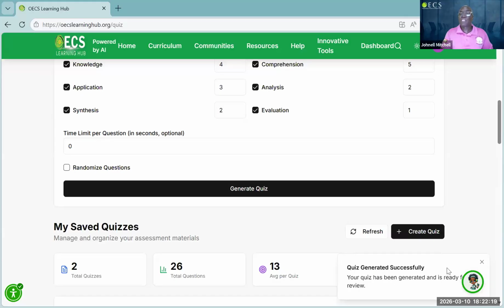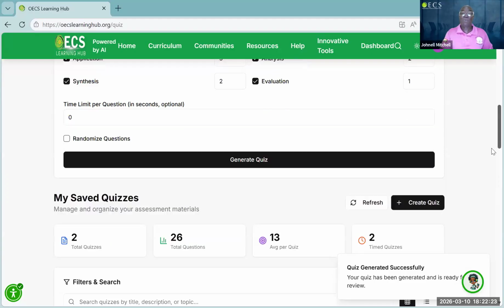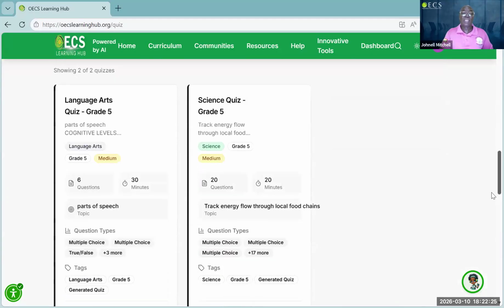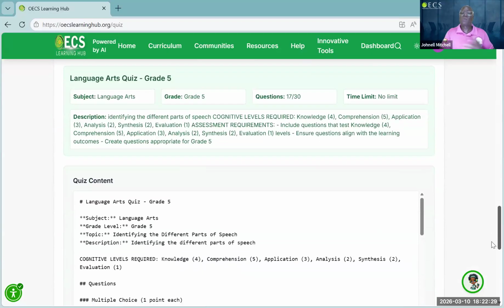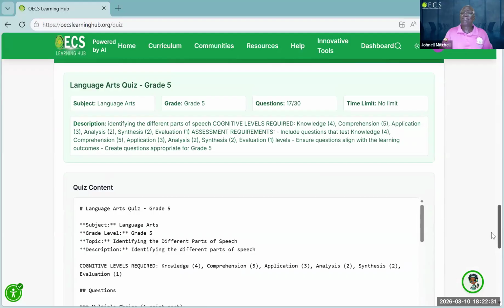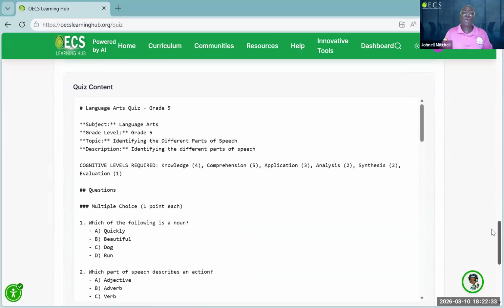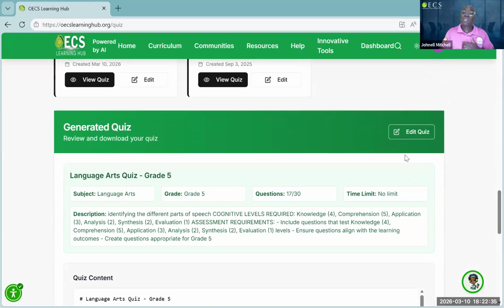So it says your quiz has been generated and is ready for review. And it's beautiful. Note what it says, generated and ready for review. So this is my quiz down here. This is what it's going to look like, just like that here. However, if I want to edit it, so I generated the quiz and I'm not too satisfied with the responses. And this is the beauty of it here.